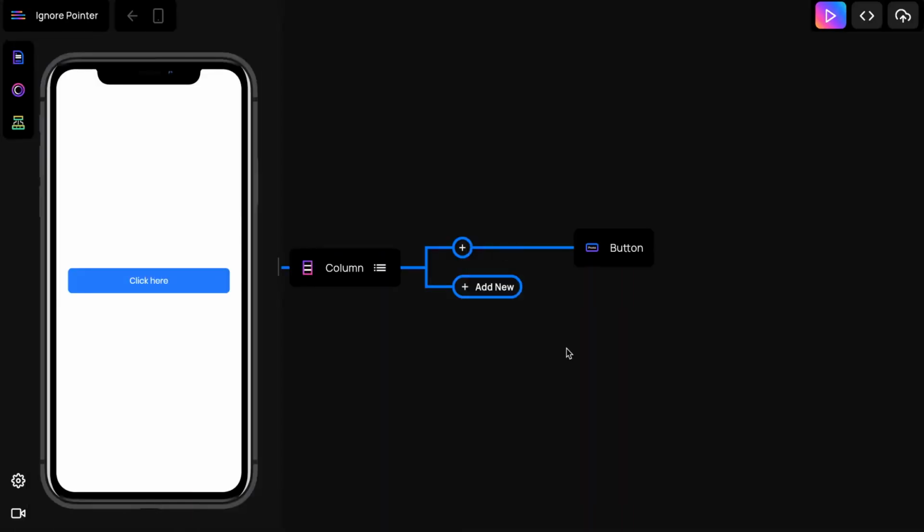Today I want to show you how to use the Ignore Pointer widget in Teta. The Ignore Pointer is a built-in widget that prevents its children widgets from executing certain pointer events like tapping, dragging, scrolling, and hovering. This widget ignores the pointer events without terminating them.